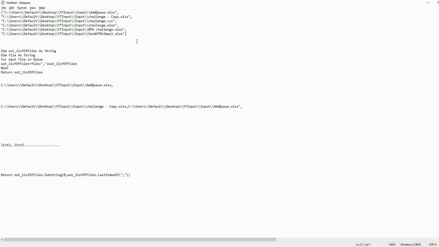And when it runs for the second time, this will be the second iteration value. So it will be the file, then a comma, and then the entire value of the output list of files. Every time the loop runs, it appends the data with a comma, and at the end we return the output list of files. So our output will be list 1 comma list 2 comma list 3 comma. Okay, so this is our output.